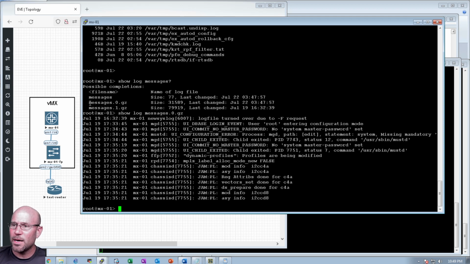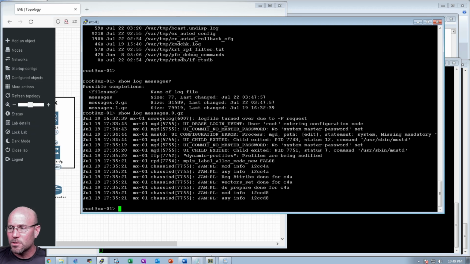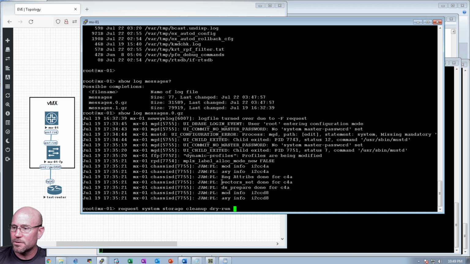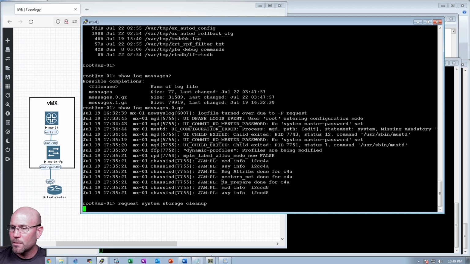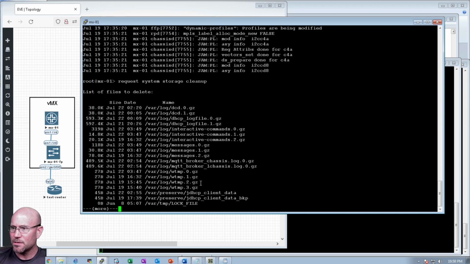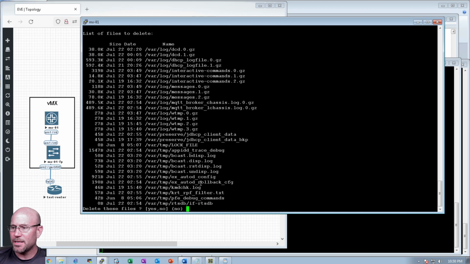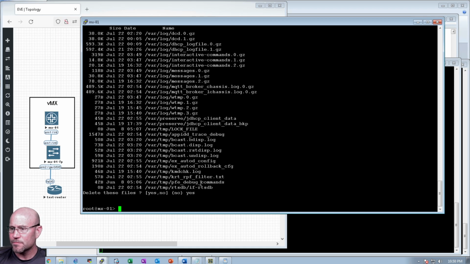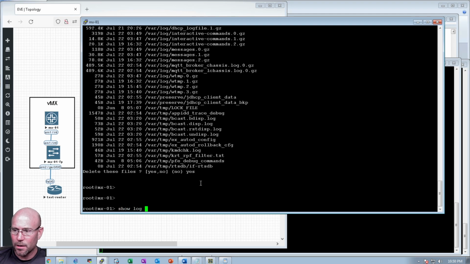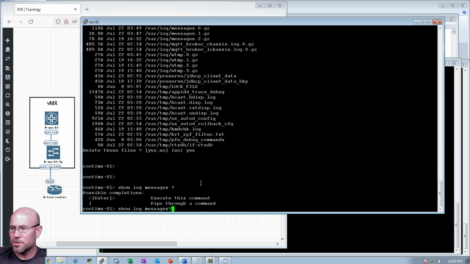It's not always due to a size constraint, that you have so much information in a log file that another one is created. Sometimes it's just due to running that dry run command. So let's go ahead and run this, and clean up some of our log files. Request system storage cleanup. Let's see how long this takes. That's about 5 seconds. There we go. Delete these files. Let's say yes. And let's show log messages, question mark.